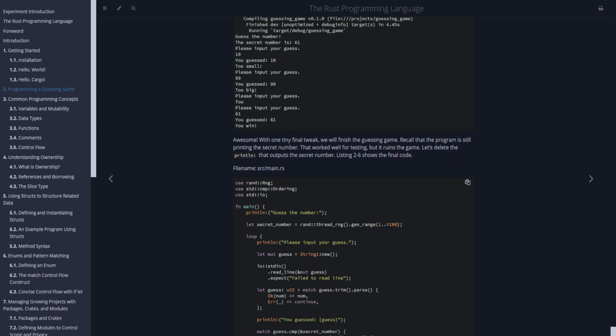Awesome. Please input your guess. Awesome. Okay, recall the program is still printing the secret number, which worked for testing, but it ruins the game. Let's delete the println that outputs the secret number.